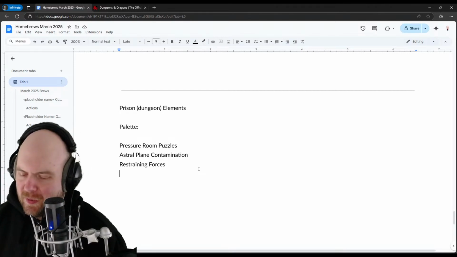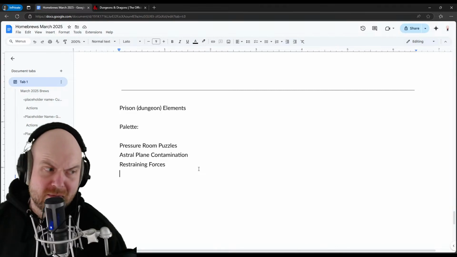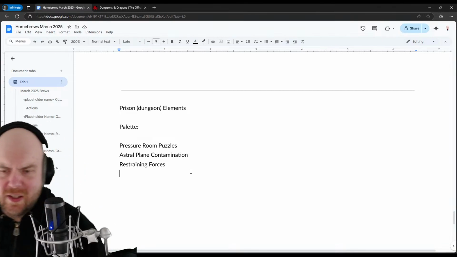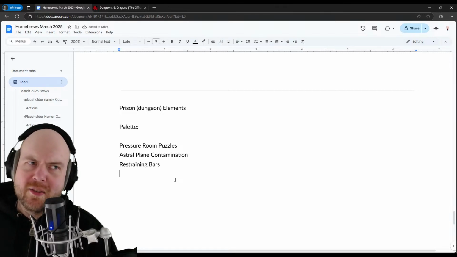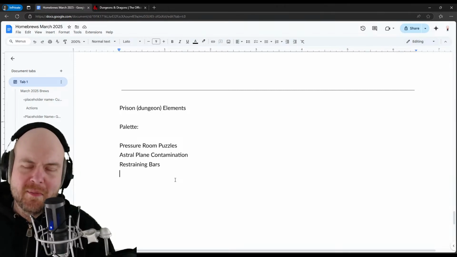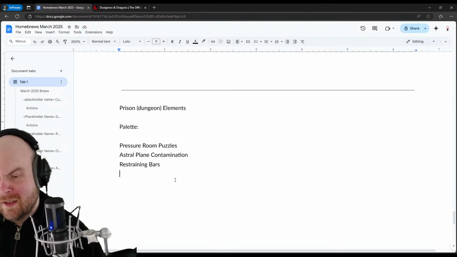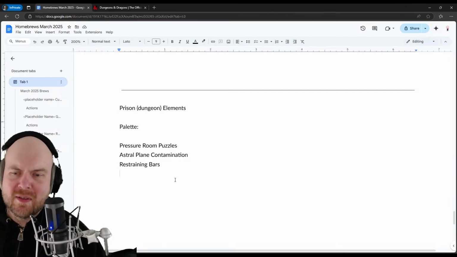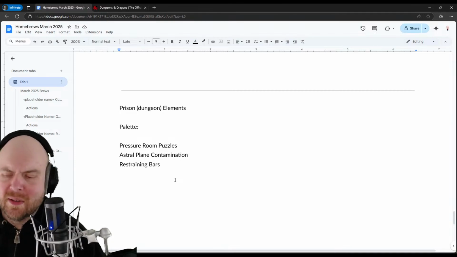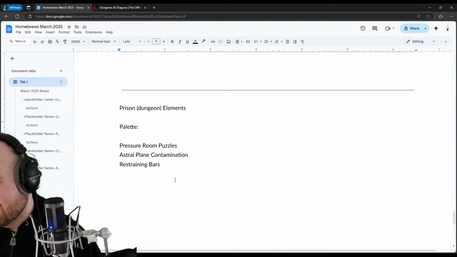What's a thing that a prison might have? Bars? Actually, that would be a better thing here. Just rooms have lots and lots of iron bars that are normally not engaged, but they do engage in cases of emergency, maybe. I don't know. Restraining bars. Put that there. We'll flesh it out in just a moment. We need one more thing.